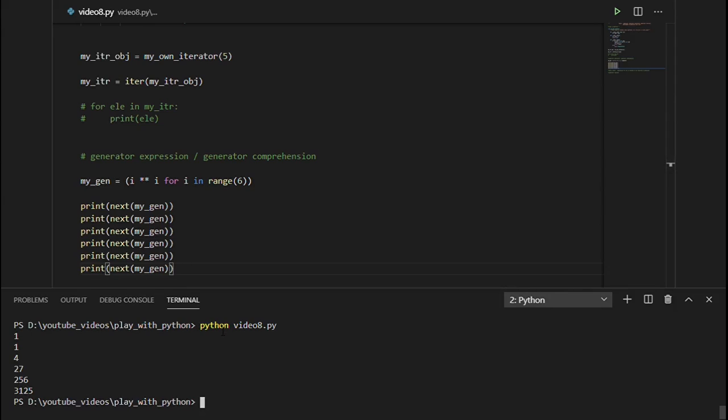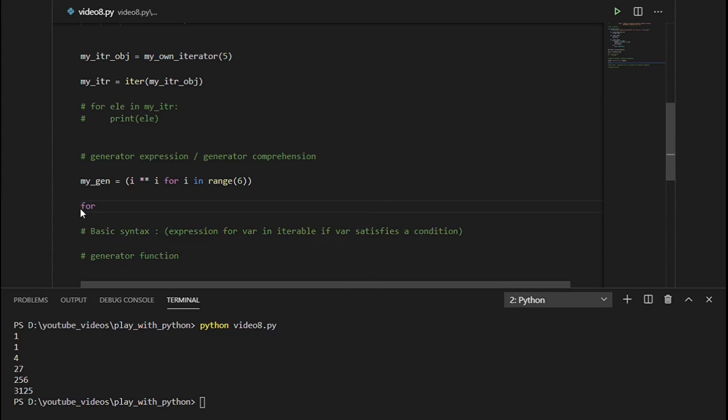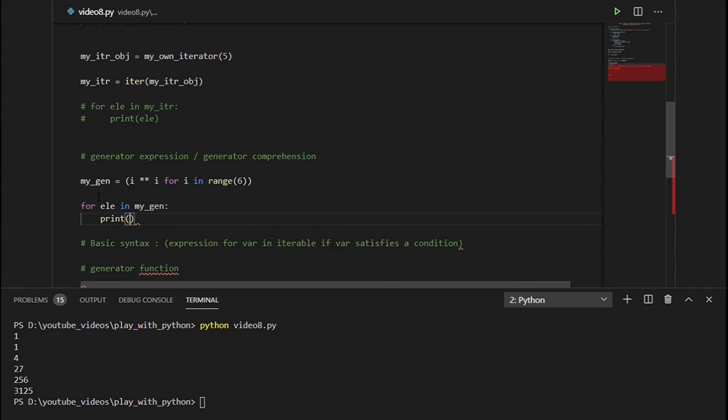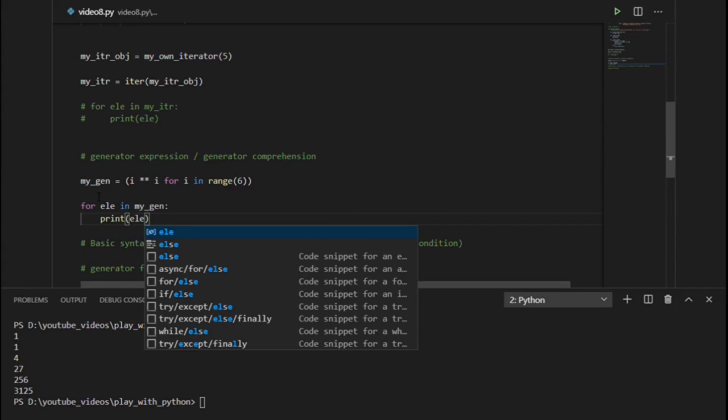See, this is for 0, then 1, then 2, 3 cube, 4 to the power 4, 5 to the power 5. We can also use a for loop, because I have already said that for-in uses an iterable here, and every iterator is an iterable. So if we use mygen in the for loop and print, we'll get the same output.